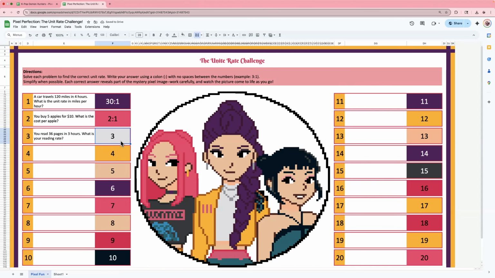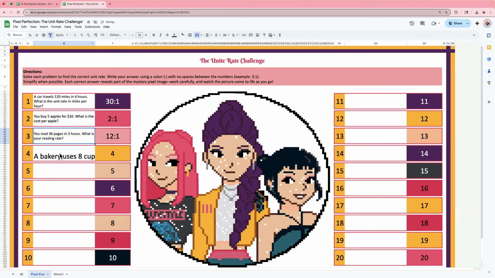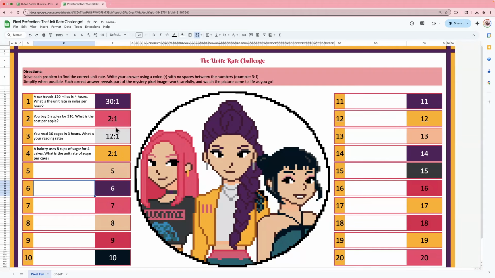36 pages in 3 hours, that is 12 to 1. I'll do 2 this time. And then a bakery uses 8 cups of water for 4 cakes. Copy this, go there, and then this is going to be 2 to 1. So 12 to 1, 2 to 1, 12 to 1, 2 to 1. And there it is.